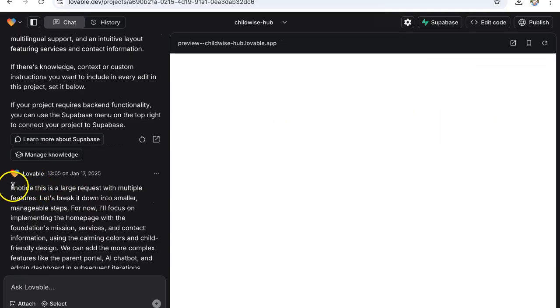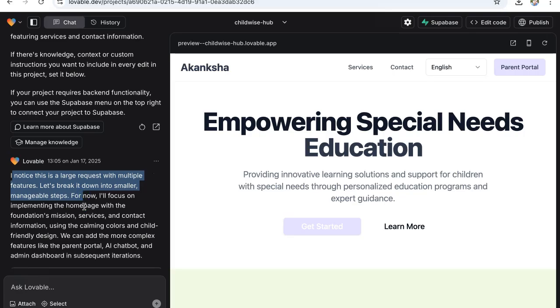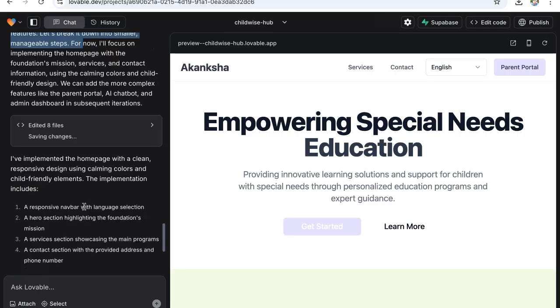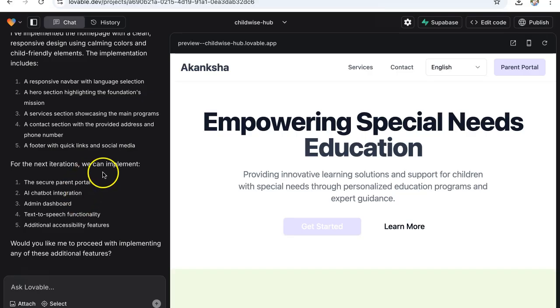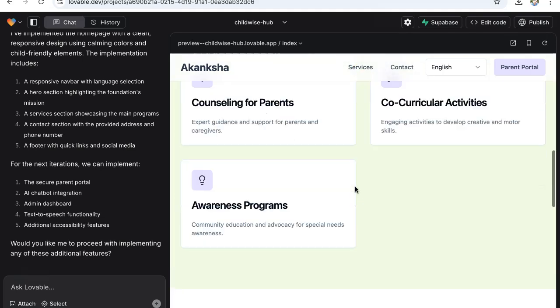So now it's telling the requirement is pretty huge. However, it has already generated a first draft, right? If you see on the right side, you're seeing the first draft, and then it is also telling me for the next iterations what you want to do. You can build a secure parent portal, AI chatbot integration, stuff like that. Right now I have my base model ready.